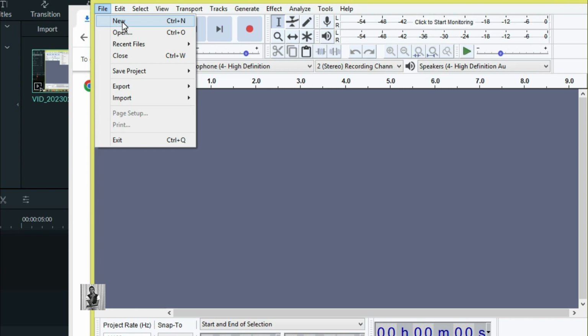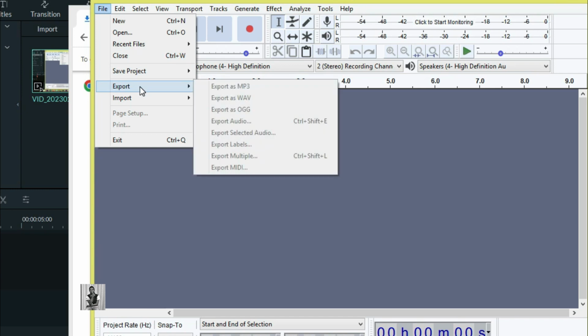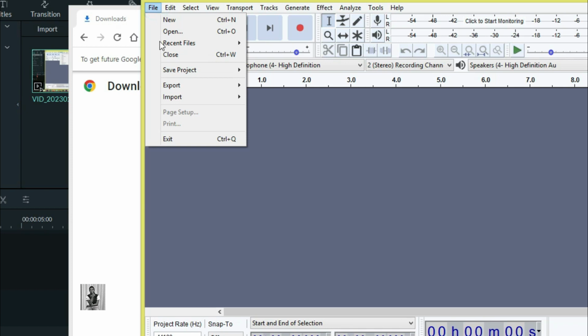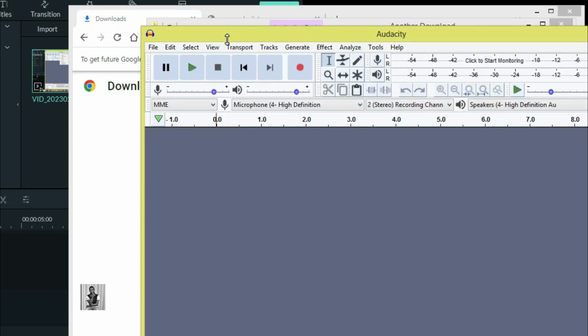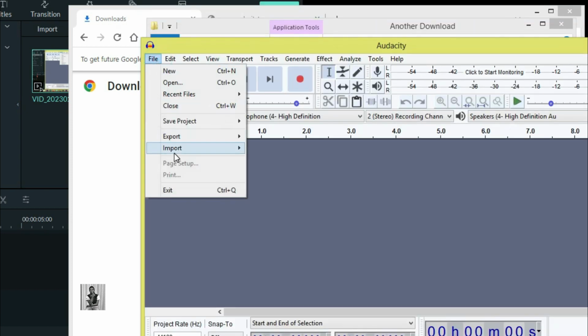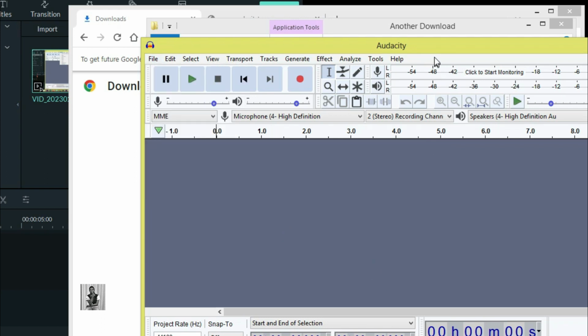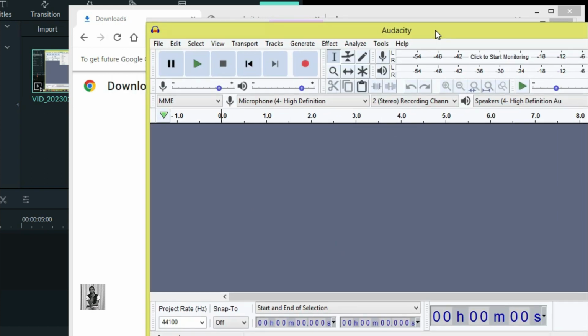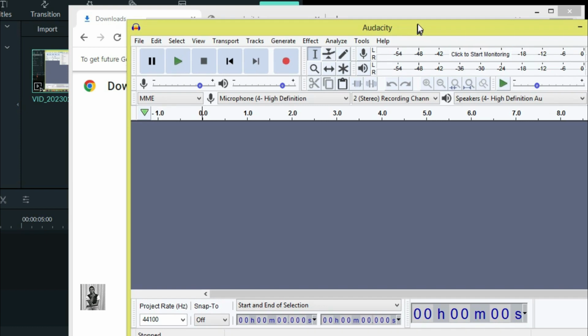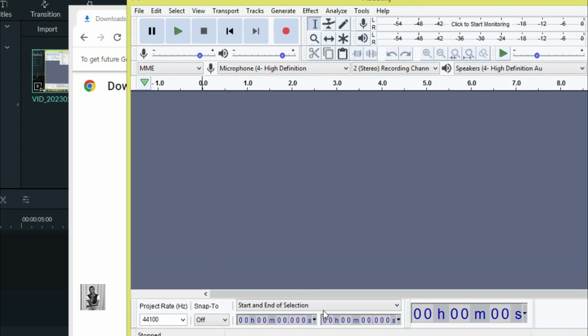If you want to open a new document, or open an existing one, or see the recent files, you can do it here. If you want to close, you press Ctrl W. Export is very important, and aside from export we have other good ones, and also Import. We are going to talk about this as the tutorial goes on.